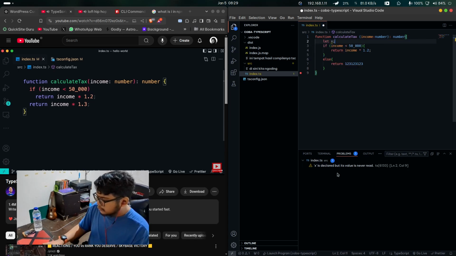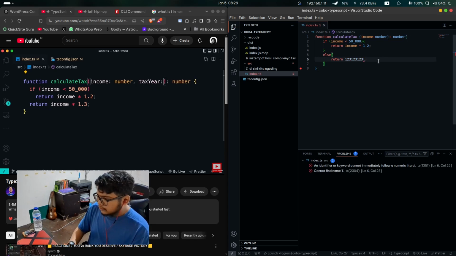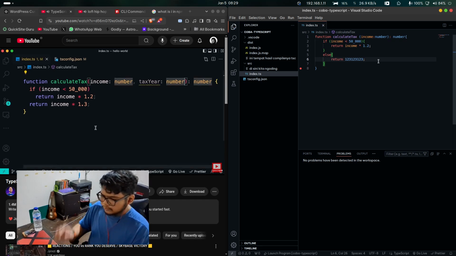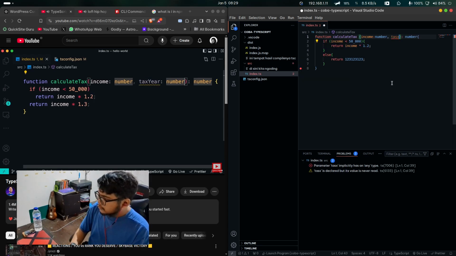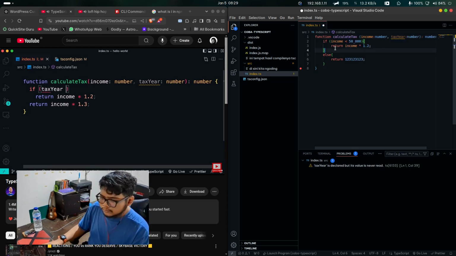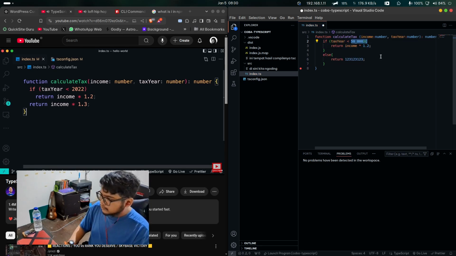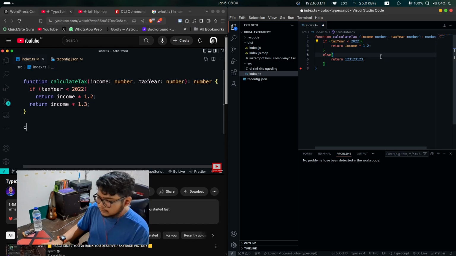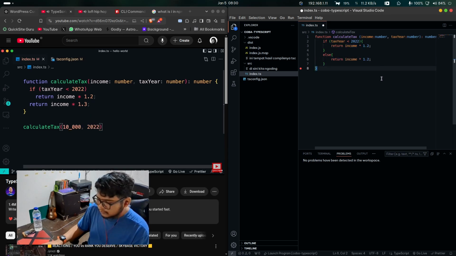So this is the basics of functions. Now let's add a second parameter called tax year of type number. Now we have a warning here saying tax year is declared, but its value is never read. So let's change our condition to if tax year is less than 2022, then return income times 1.2. So now with these two parameters, if you want to call this function, you have to supply exactly two arguments, nothing more, nothing less. So I'm going to pass 10,000 for income and 2022 for the tax year.